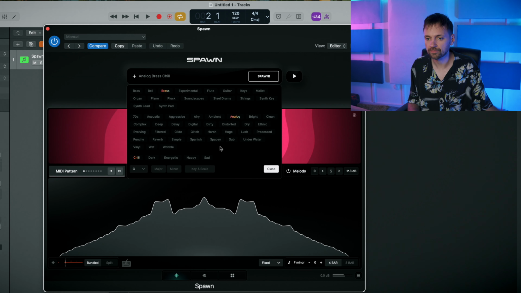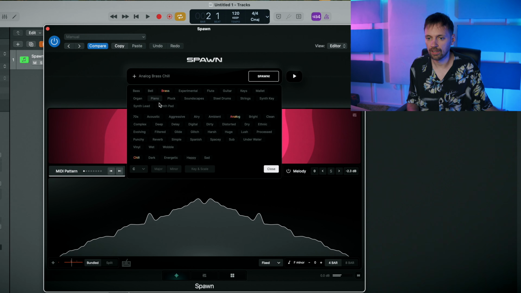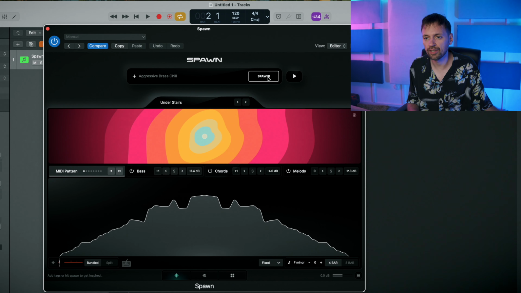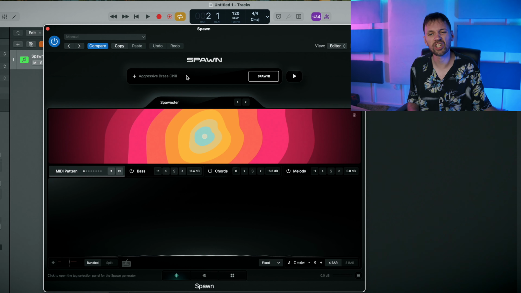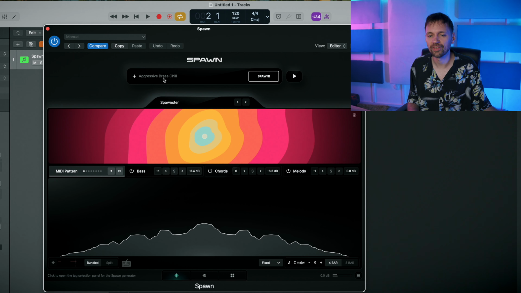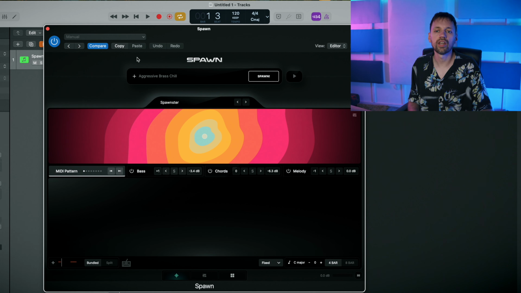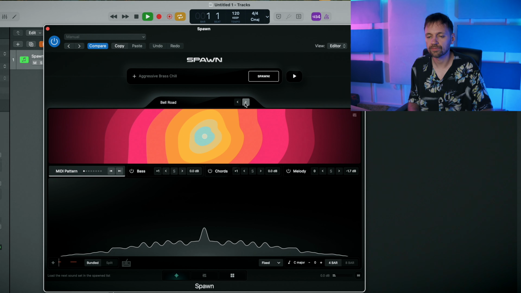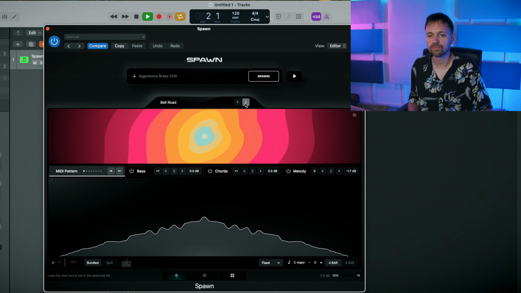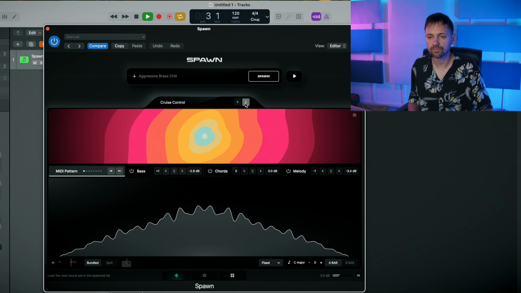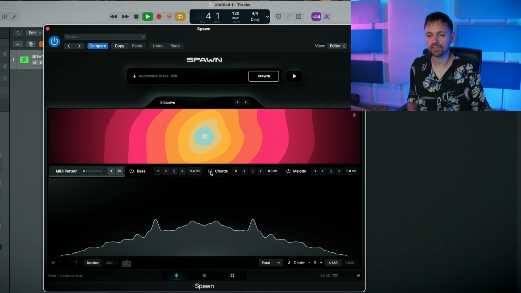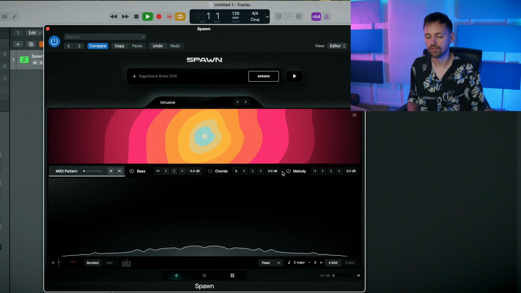Why not? Let's change analog to aggressive. See if there's a big change. Aggressive and chill. It's a bit weird. You can change the sound, and get rid of the chords. The bass too.